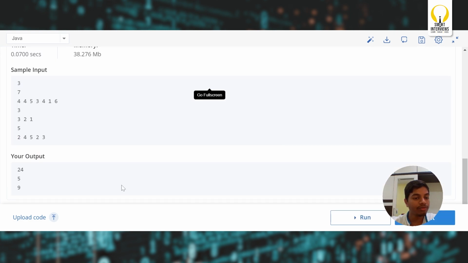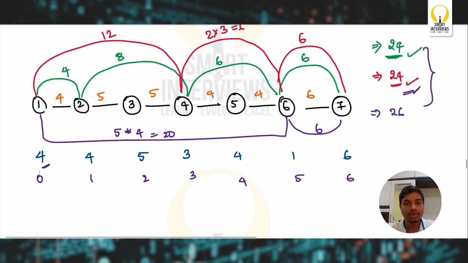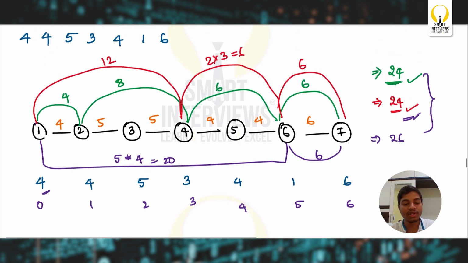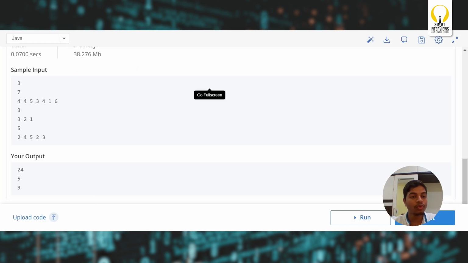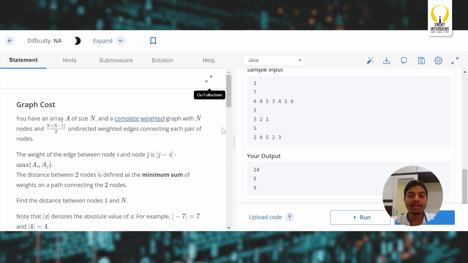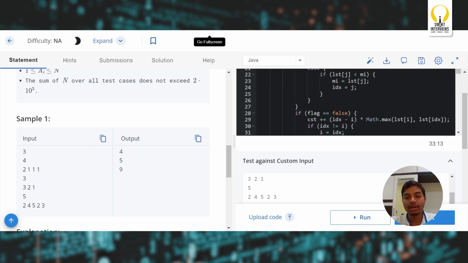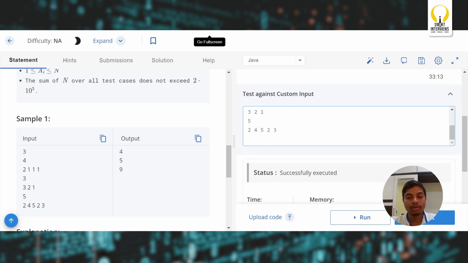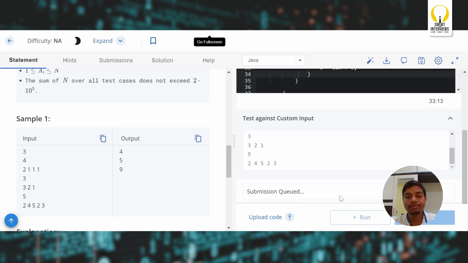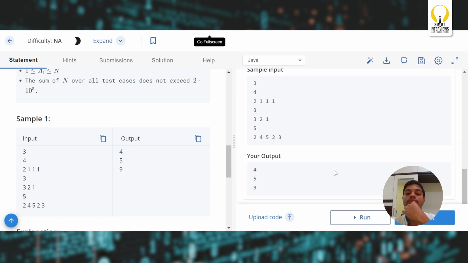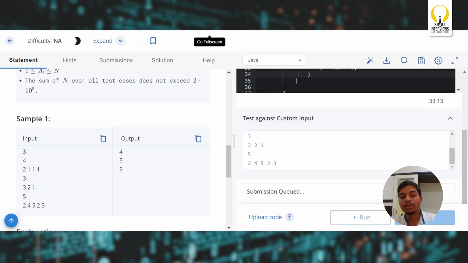So we got values as 24, 5 and 9. Yes, this value which I actually took as an example, hope you remember this: 4453416. So this is the value which we took. Let us try to verify with this input. So 5 and 9 we got for the second and third test case. Let us just take this test case, paste it and run it. So we got 24, 5 and 9. Let us try to submit this.